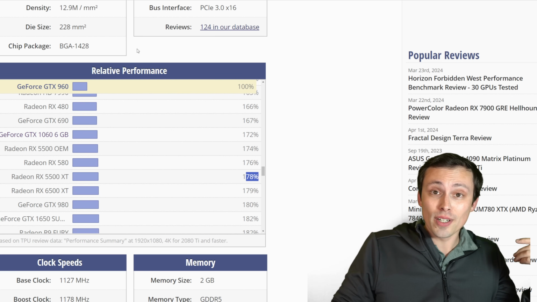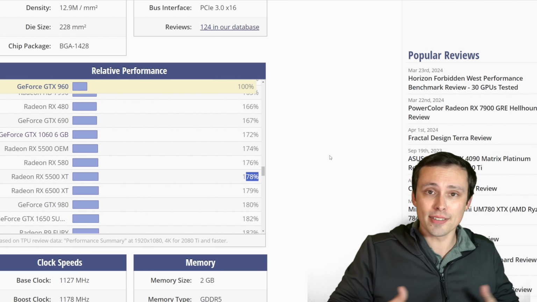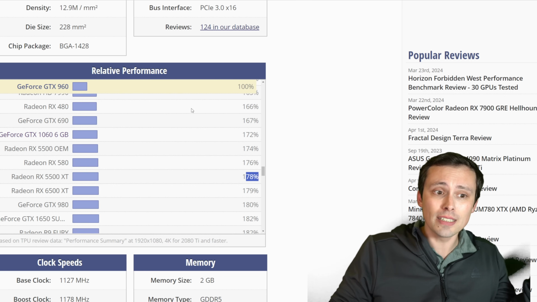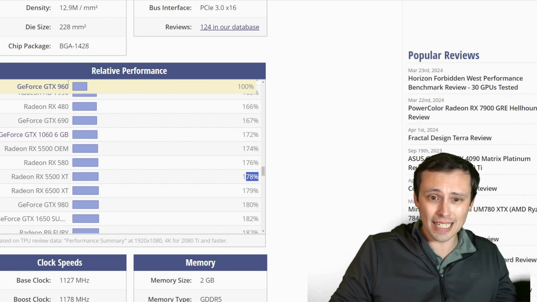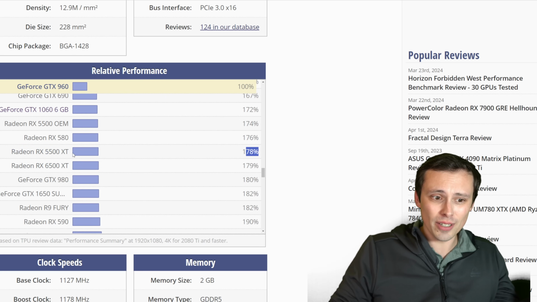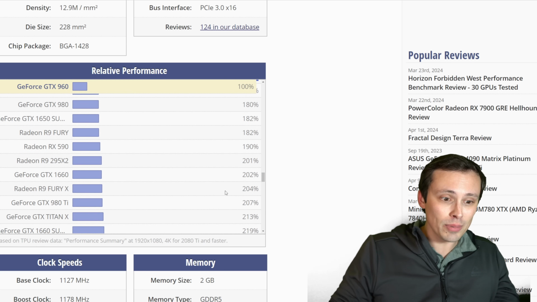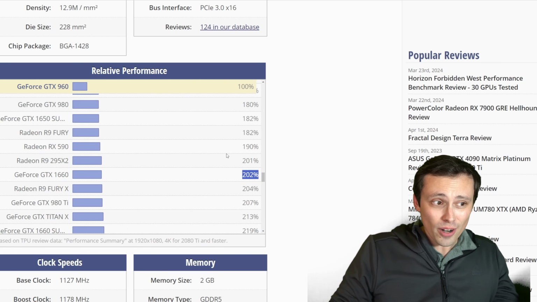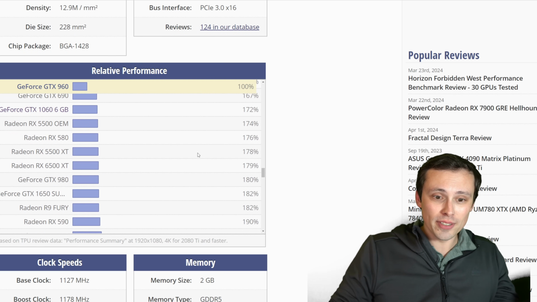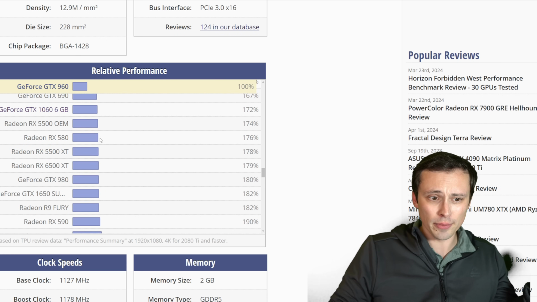What would you want if you wanted to play at 60 frames per second at 720p? Well, you'd probably need to roughly double your performance, but are you doubling the 960? In which case you're at the 5500 XT, a little bit stronger than that. Doubling that performance would be like a 1660. Or are you doubling the performance of the 5500 XT, which would be a significantly different situation.